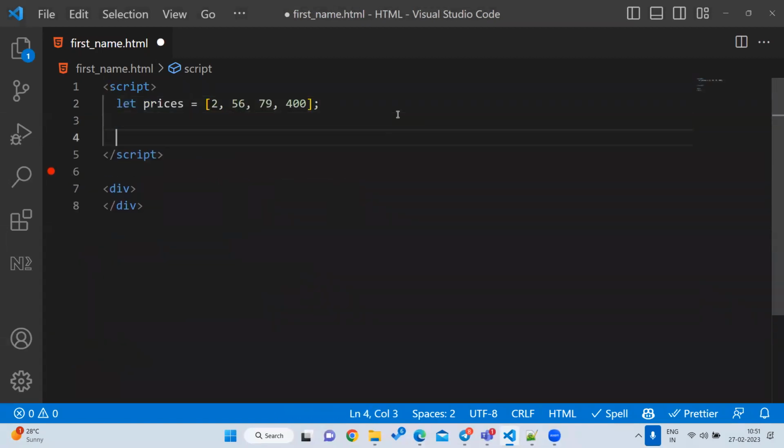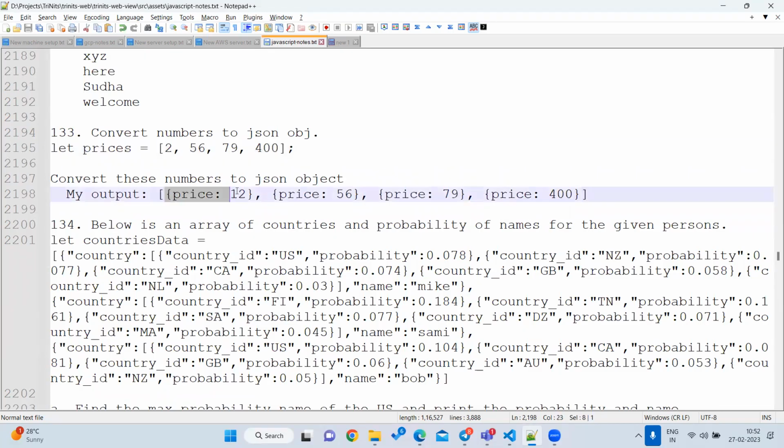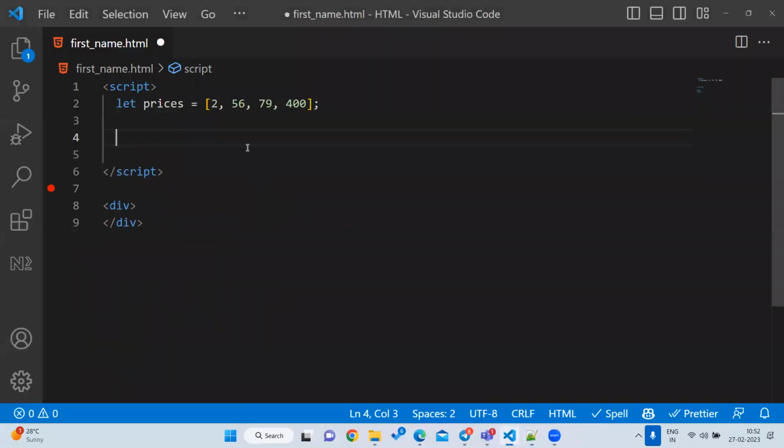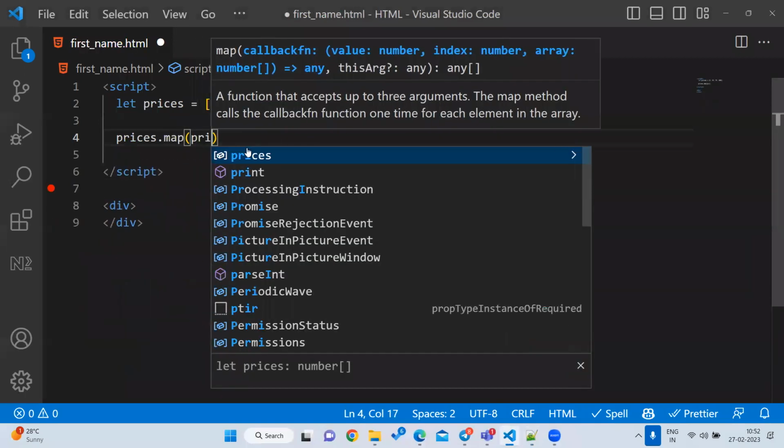So what is the question there? We want to convert into objects. Inside the object, what is there? Price. After price, the amount should come. So simple: if you want to convert from one format to another format, what should we use? It is map.